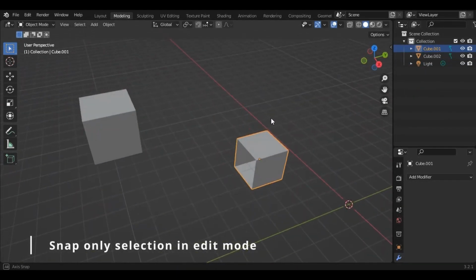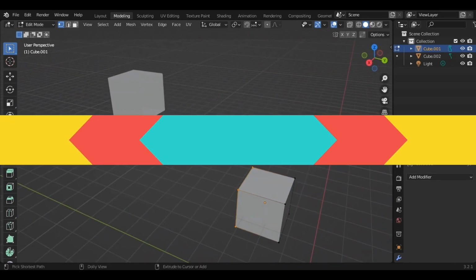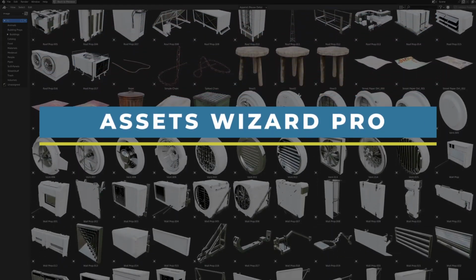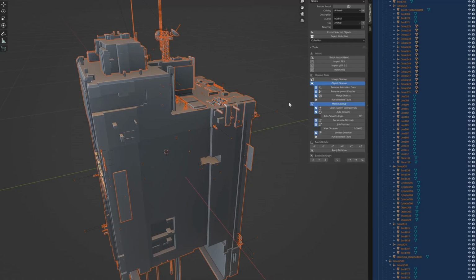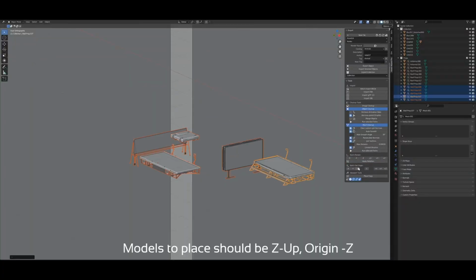Additionally, it can highlight target vertex edges, and you can do a lot more with it as you experiment. Now, let's move to an add-on called Assets Wizard Pro. It is a powerful tool that will help you export and manage all your assets directly from your Blender file into the library that you need to load into.